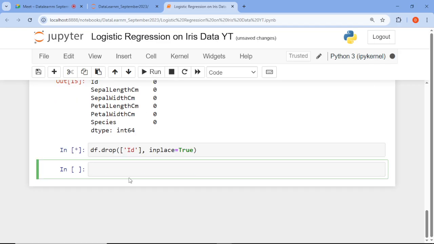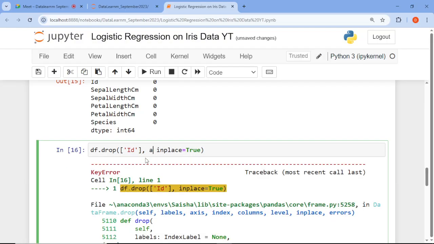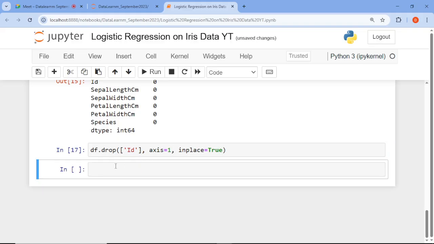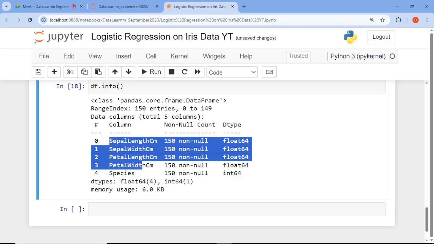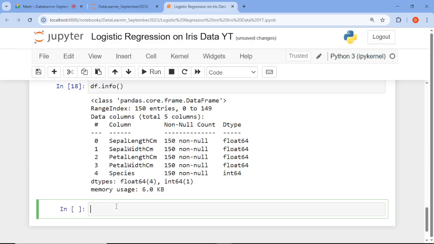Okay, and after that, if you check df.drop id column inplace=True, why is it not working? We need to provide the axis here, from where we need to drop this. So we need to drop this with axis=1. Then df.info. If we check, there is no id column now, right? Only 4 columns are there, 4 input values, and on these 4 input values species is dependent, right?